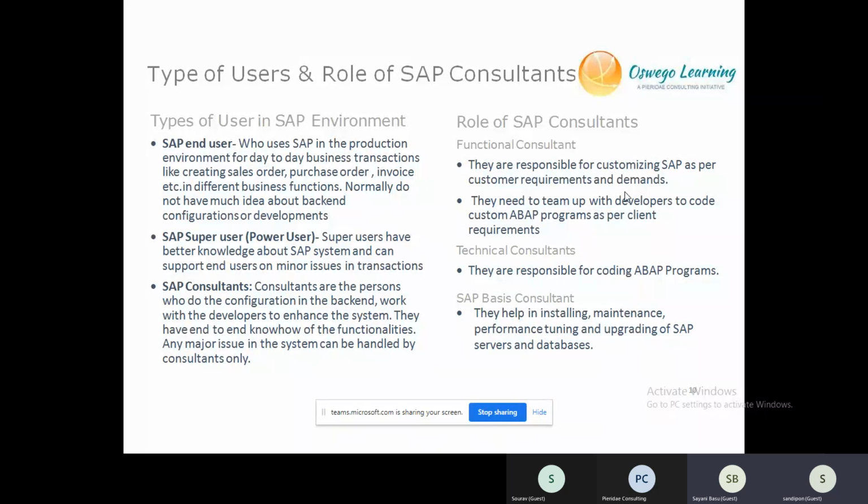So now your role comes into play, where you're going to sit with the business, you have to understand the requirement, and you have to do the configuration based on their requirement. Okay, so this will be your role as a part of SAP consultant, or rather as a part of SAP functional consultant. And then the second step is that you need to team up with developers to code the custom program as per the client's requirement.